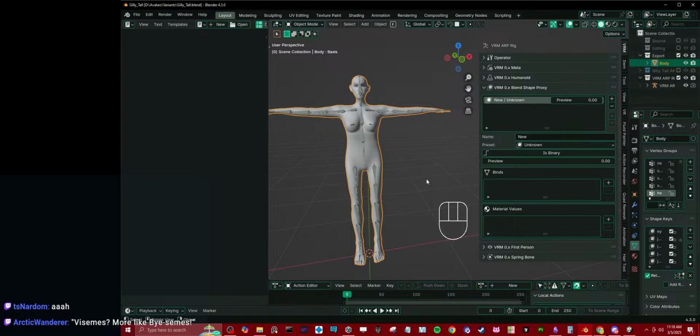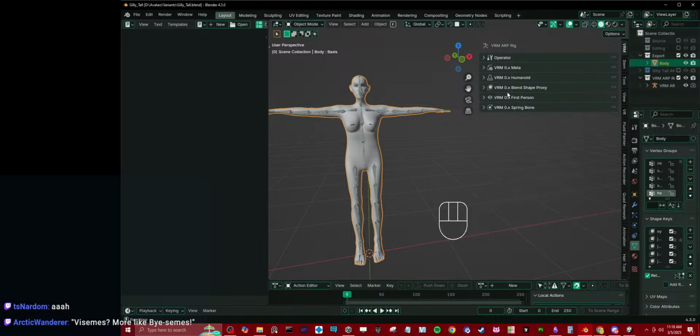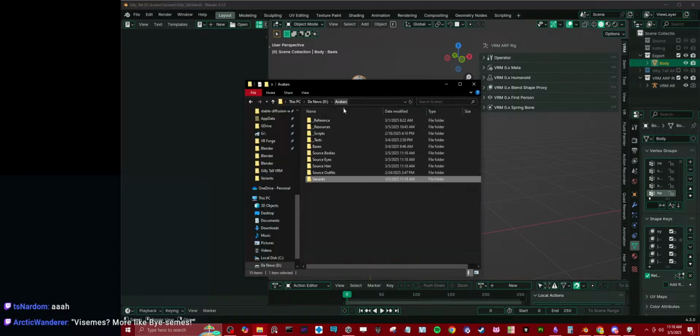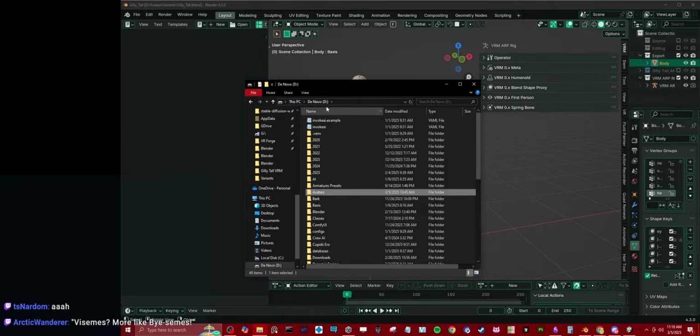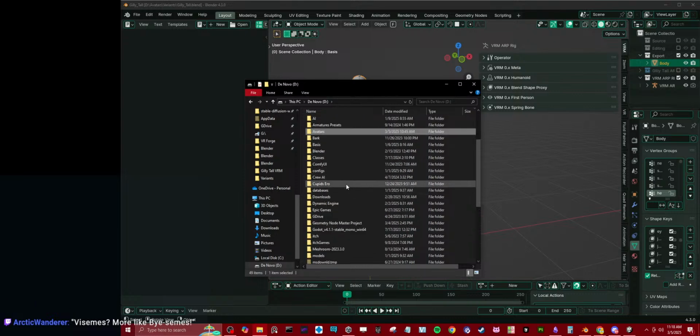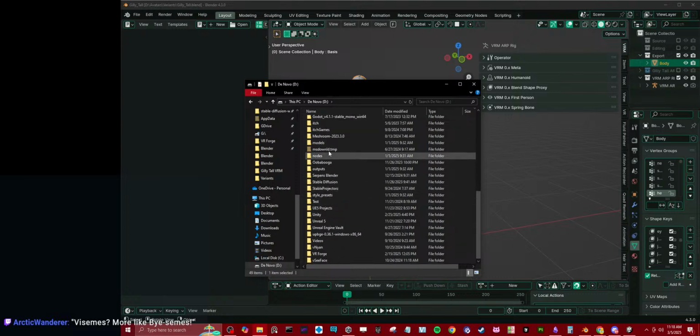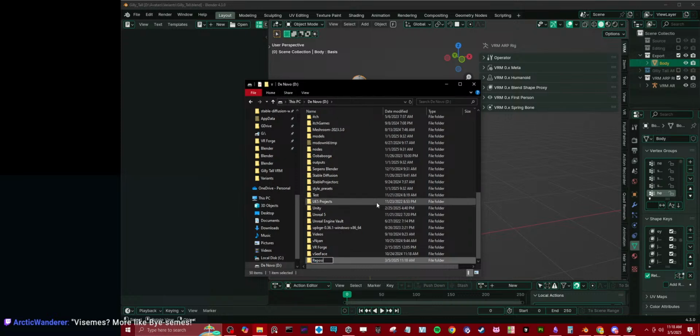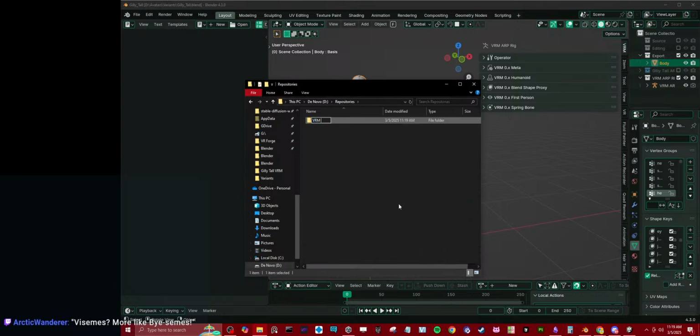a script for this. However, I don't know how well it's going to be able to find all these commands, where the scripting is. But what I can do is let's make a new folder. We're going to call this repositories. And here we'll make one for VRM Blender add-on.